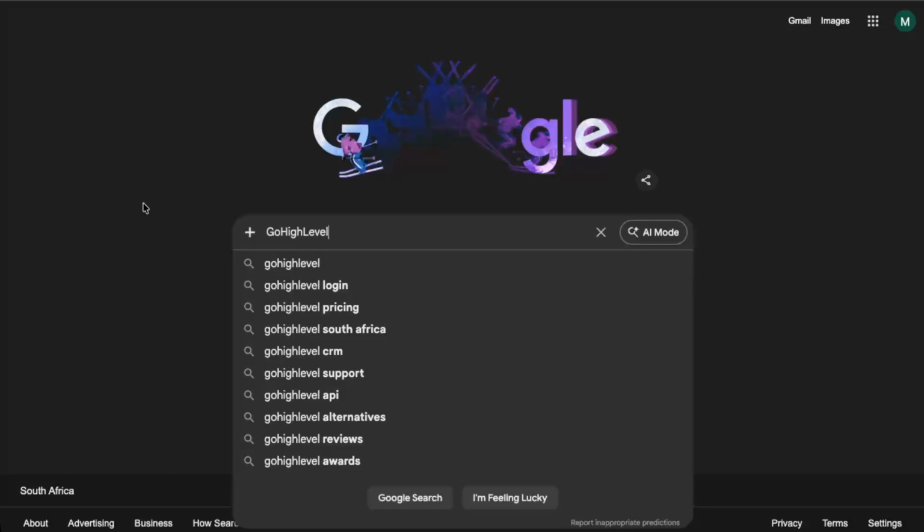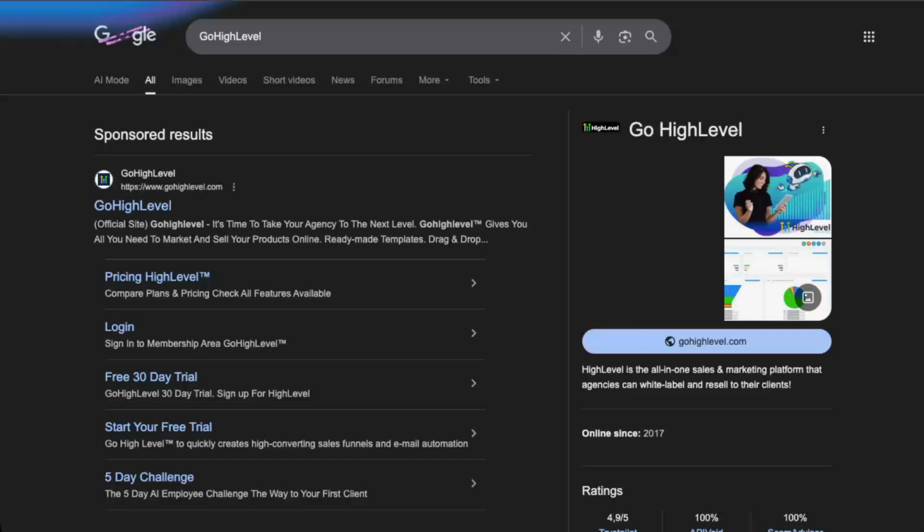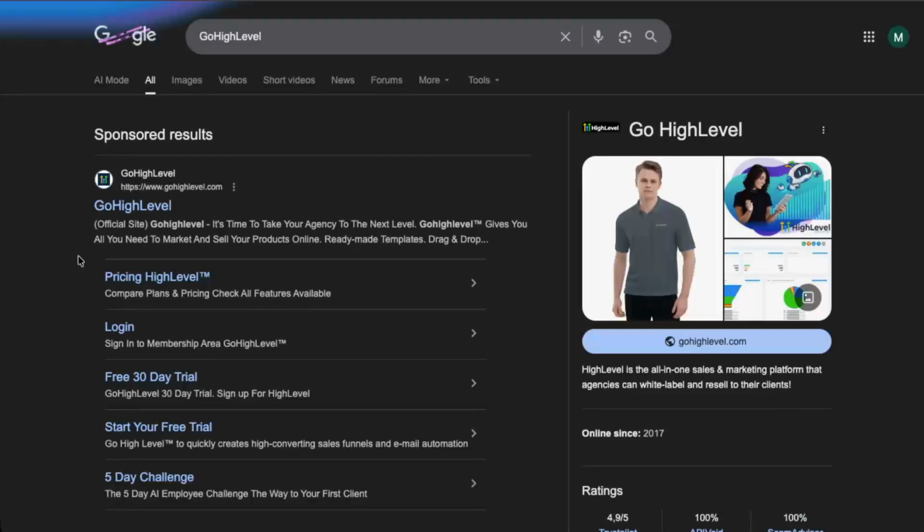First, open your web browser and head over to google.com. In the search bar at the top, type GoHighLevel as one word, then press enter on your keyboard. This is the fastest way to get to the official website without having to remember the exact web address.